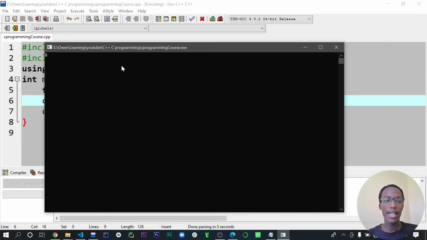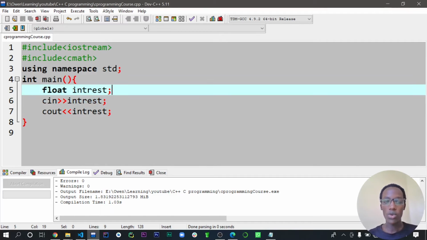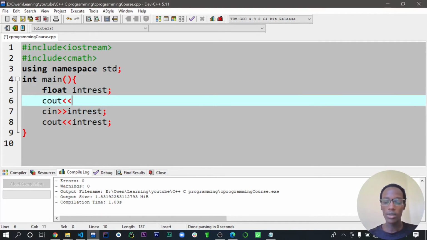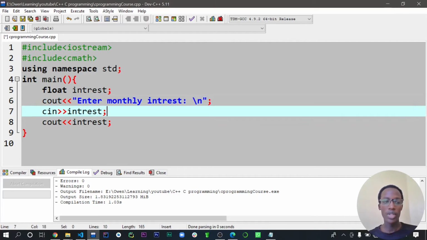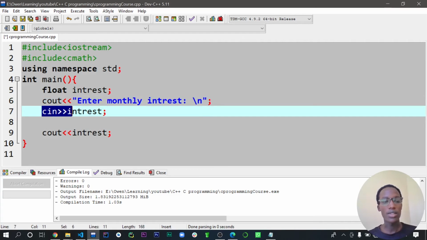If our user doesn't get a descriptive word of what's happening, then it's going to be a little bit difficult. So that's why it's nice to organize your code. So you can say cout, maybe "enter the monthly interest". Let's place it in a new line. Then, once we have the input, because it's just a short one, we don't need multiple lines, so we just directly use the cin and then pass in the interest.